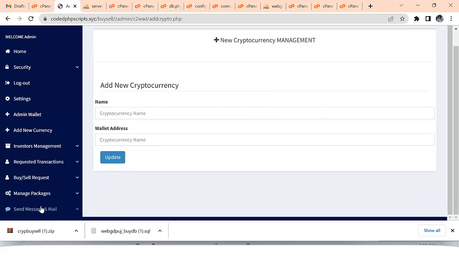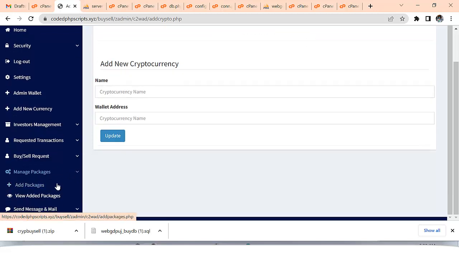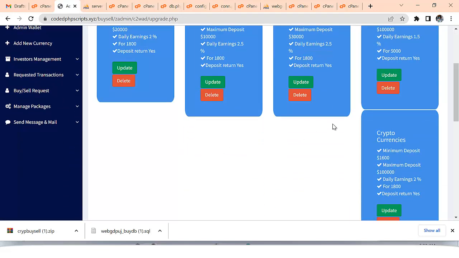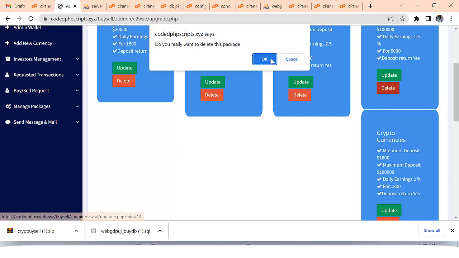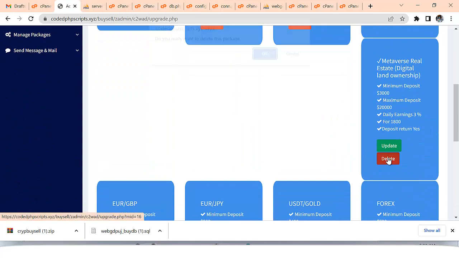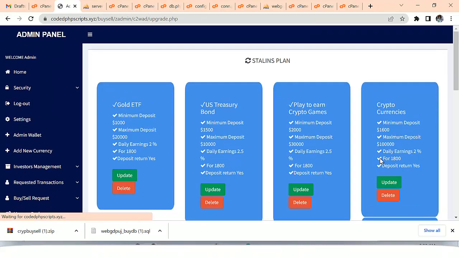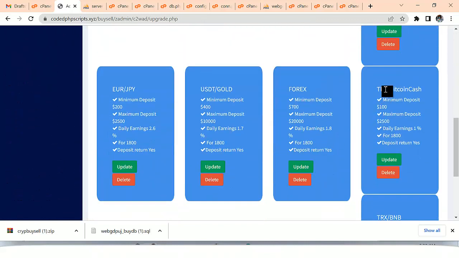Immediately you're done with that, the next thing you're going to do is go to your packages. So you're going to view your added packages. Any package you want to delete, you can go ahead and delete that package. You see that? You can just delete the package.